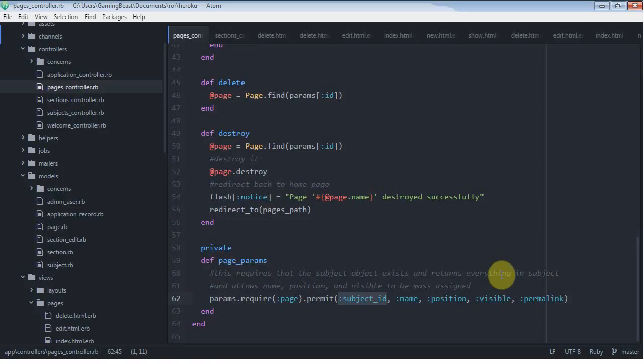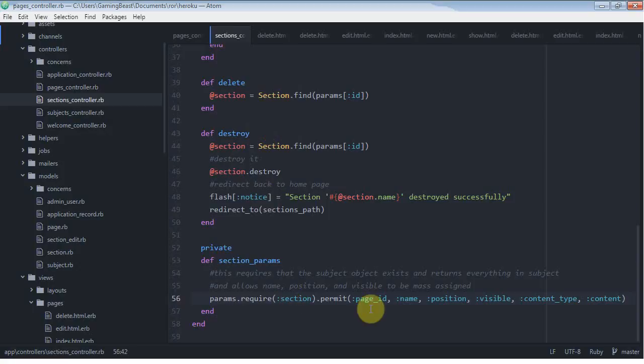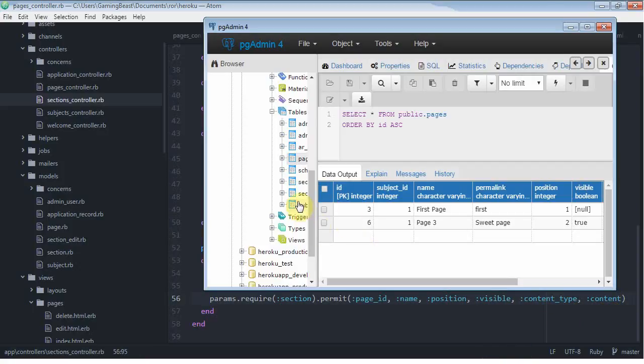Moral of the story, right? Just make sure you're permitting all of these different columns. Okay, so that's for the pages. Okay, section, well, I guess we were on section, right? So you got to have the page ID, you got to permit that, permit the name, position, visible, content type, and content. And remember, these are referring to the database here.